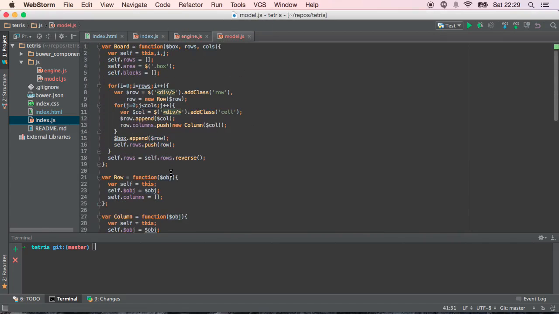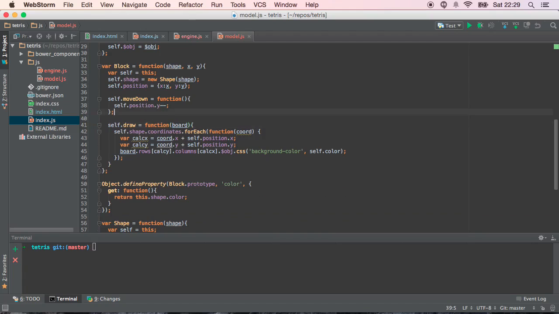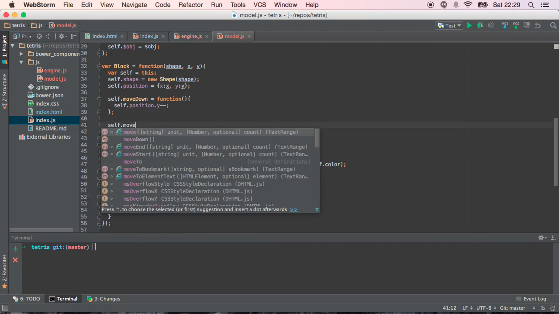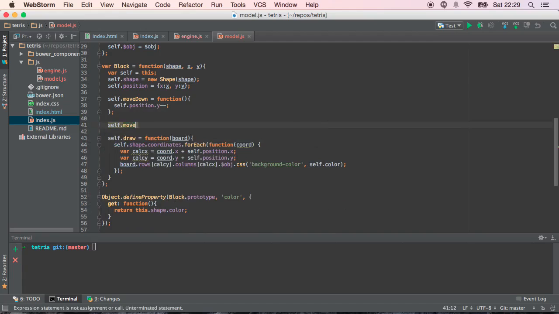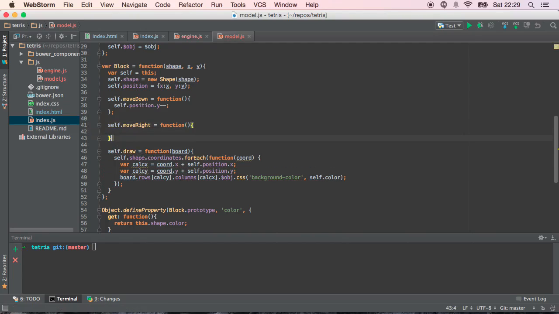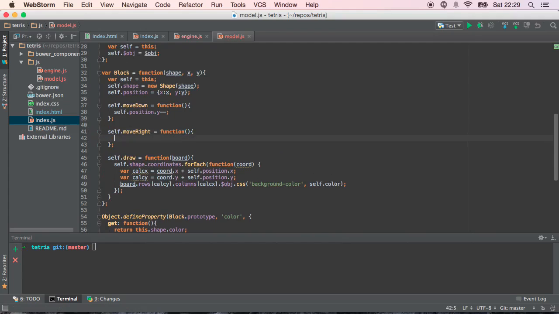So we have a move down, and then we need what? A self dot move. Well, you can't go up in Tetris, so we don't need to do that one. Move right function, and self. So when we're moving right, what are we altering?